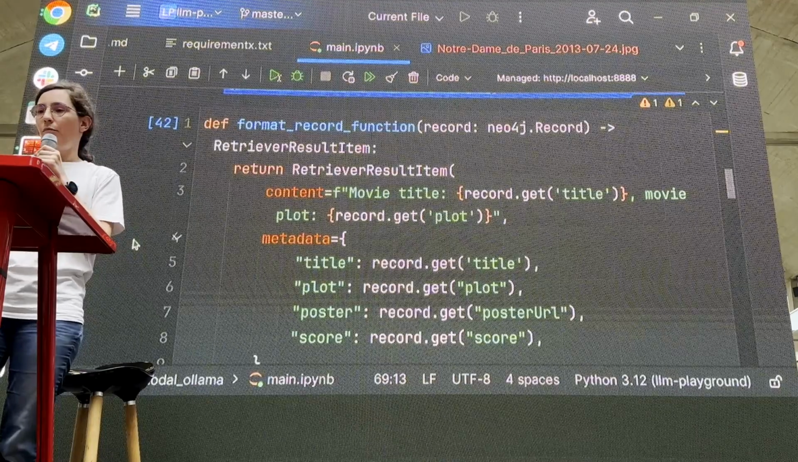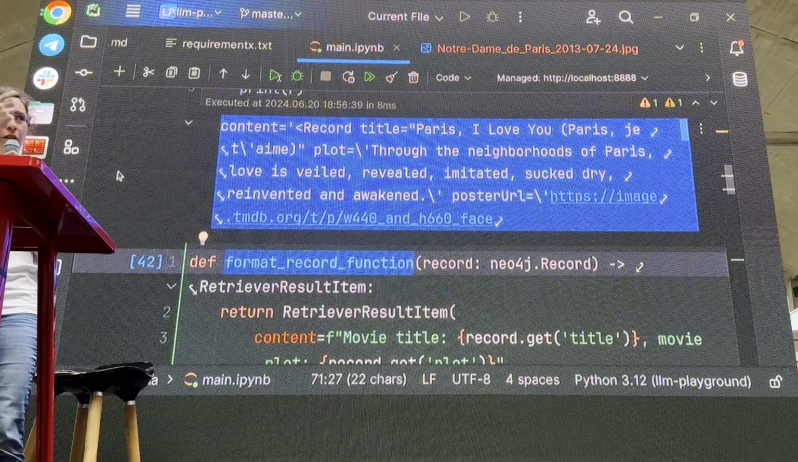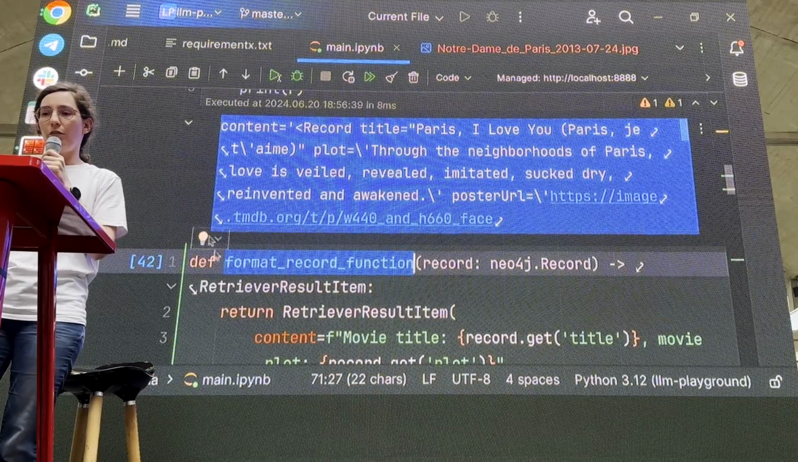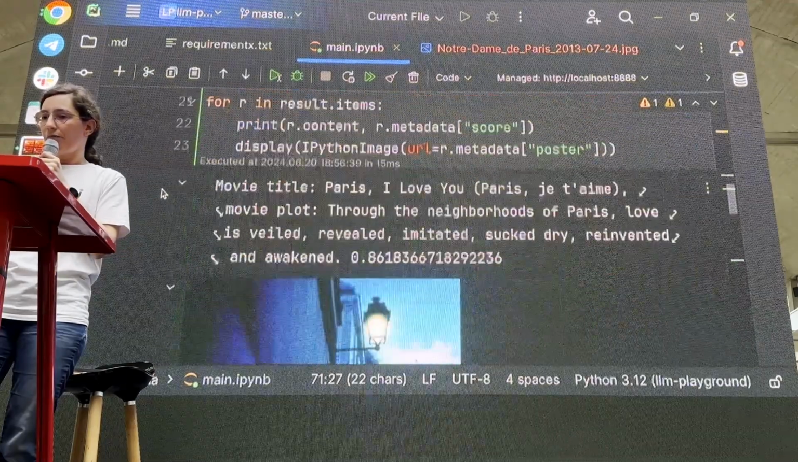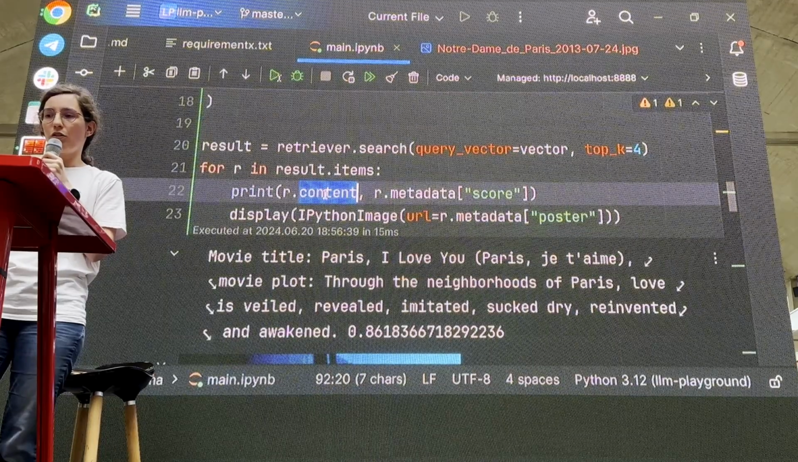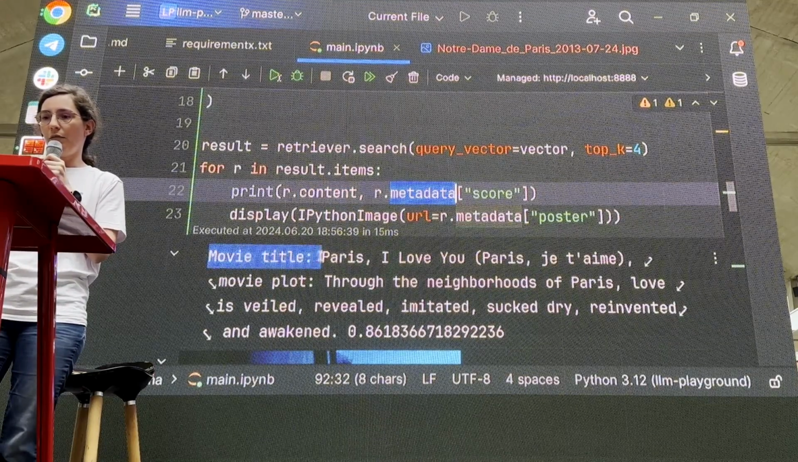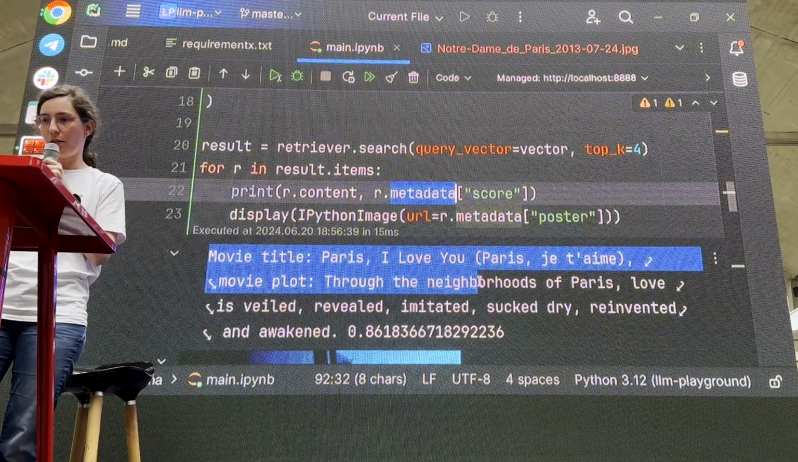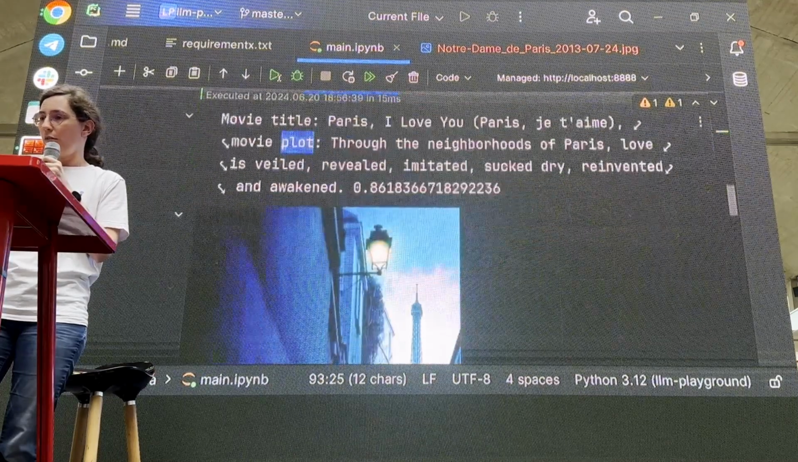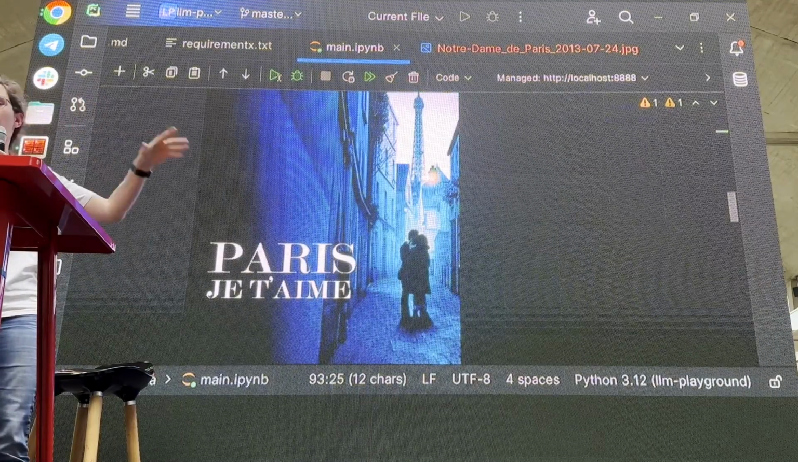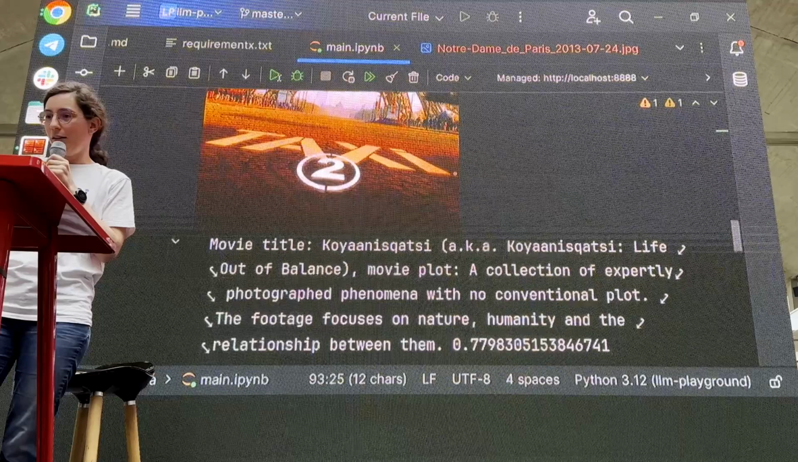We can go even further, because we can provide the function that we will use to go from the Neo4j record that's returned by our driver to the retriever result item that our retriever is returning. In that case, we can parse the result much more easily by accessing the content and eventually the metadata. Here in the content, we have the movie title and the movie plot, and we are also displaying the image of the movie. So the first 4 movies that were found, whose poster is close to the image you've seen before, are: Paris, Je t'aime, Midnight in Paris, and Taxi 2.